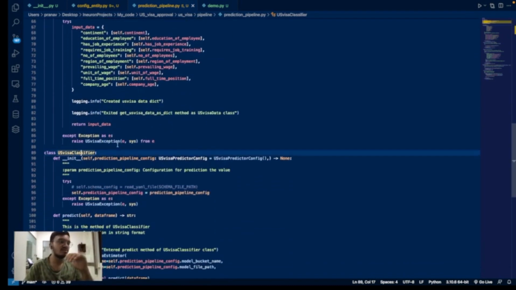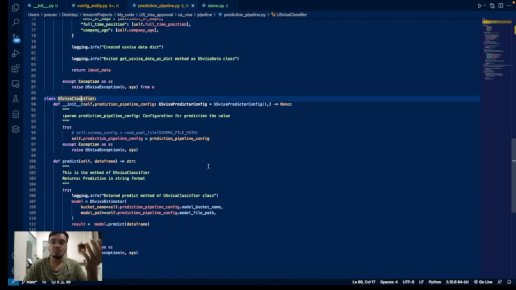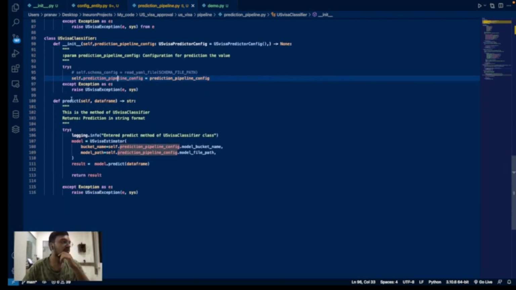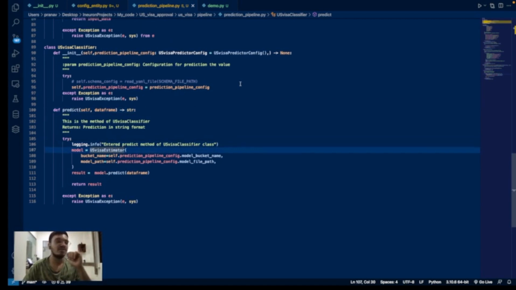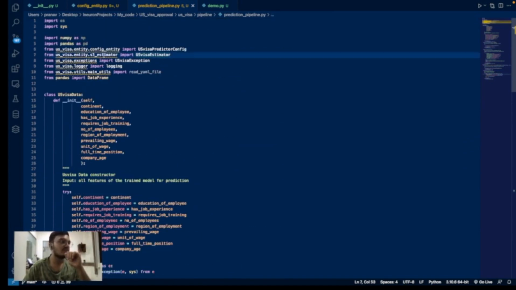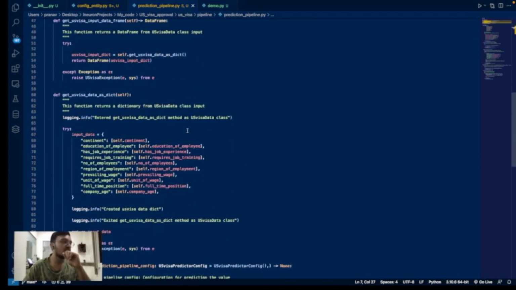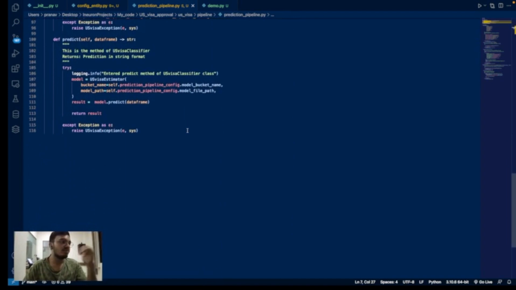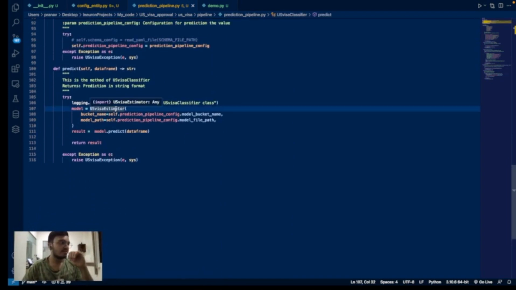And this is our another class, US visa classifier, which we will use to do the predictions. It will take the prediction pipeline config and store it as this variable. Then this is our main function, which is predict. It will do the prediction for us. This is just logging. It will call the US visa estimator, which we have written in S3 estimator, which will do the predictions for us. It will get the model from S3 and do the predictions. So we are using that.